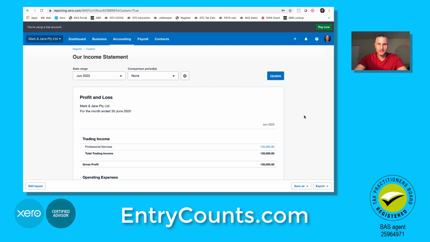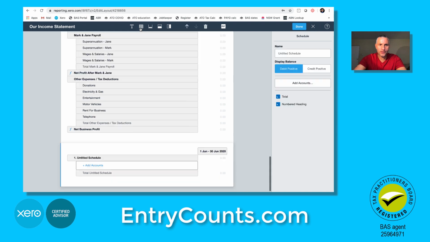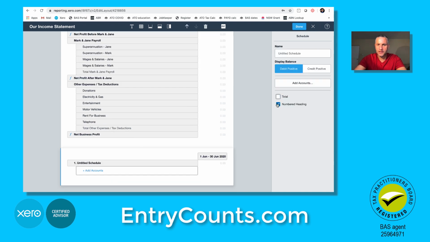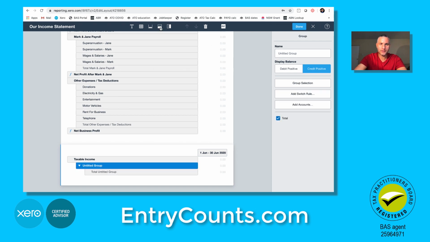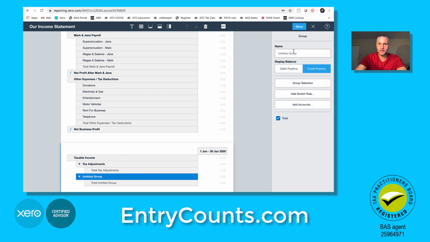Okay, so what we want to do next is figure out how much tax is payable. This is also going to get a little technical, so you really need to follow me once again. Let's get down into edit layout. Up the top, the schedule icon, schedule. Get rid of total, get rid of the numbered, make it credit positive, and let's call it taxable income. Okay, then go back up the top. I want two groups, 1, 2. First one, tax adjustments. Second one, tax rate.